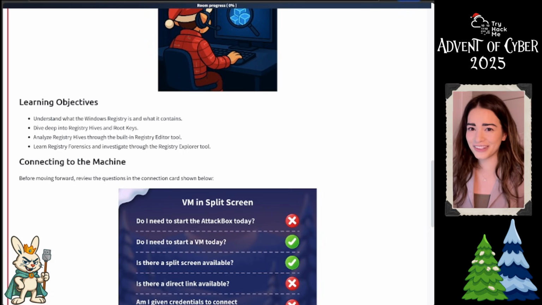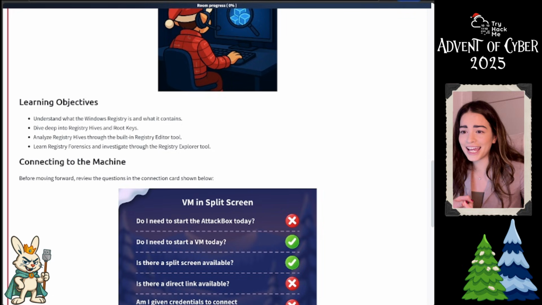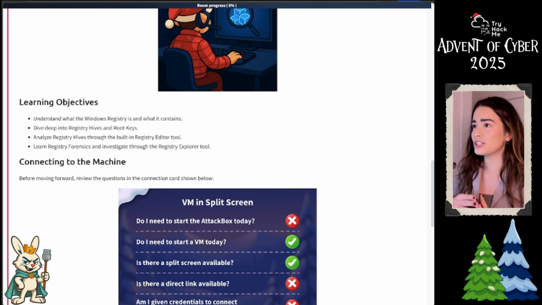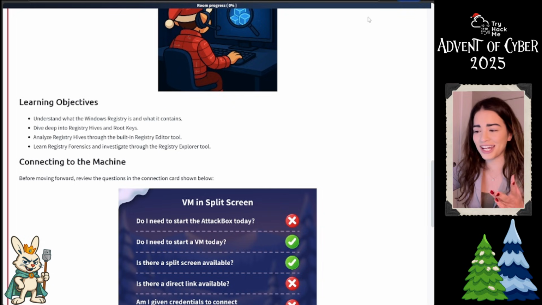So here are a couple learning objectives. We're going to understand what the Windows Registry is, what it contains. We're going to dive super deep into registry hives and root keys, analyze registry hives with the built-in registry editor tool, and learn registry forensics and investigate through the registry explorer tool. All super cool stuff. This sounds so fun.